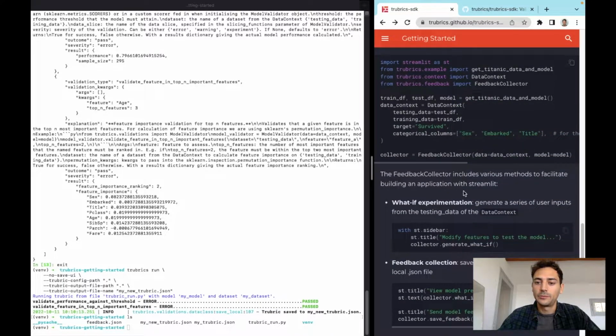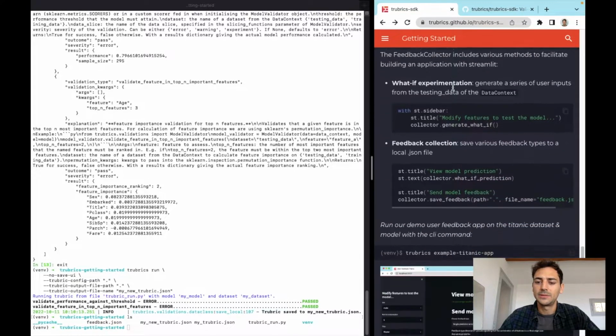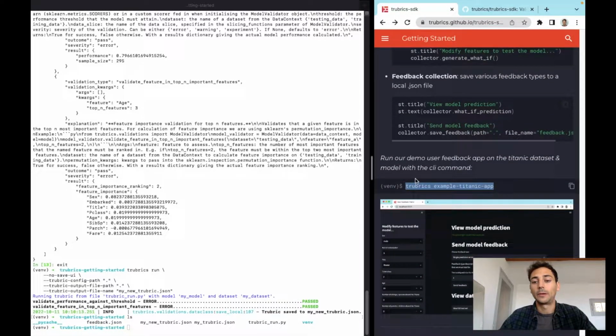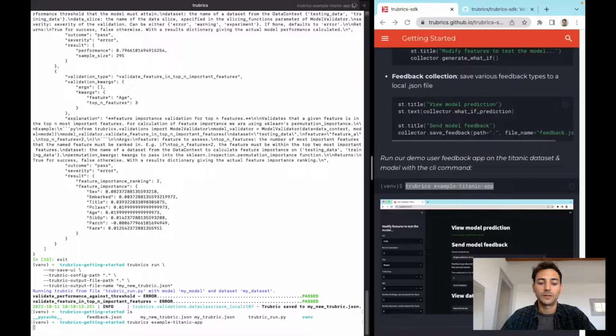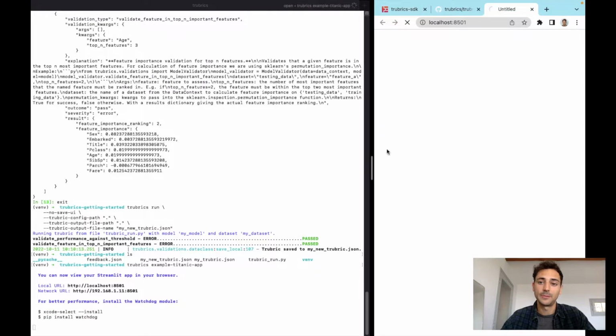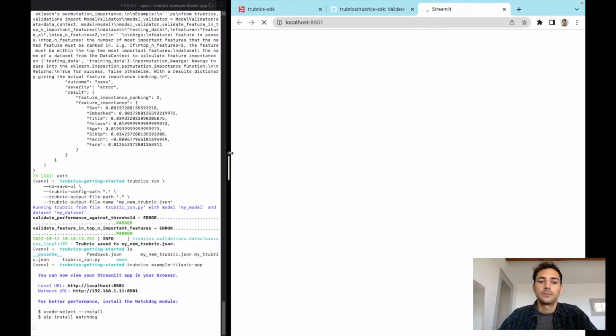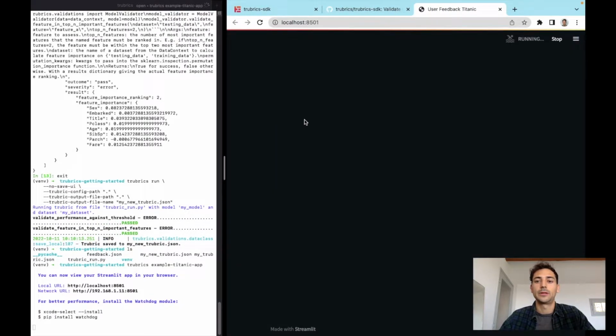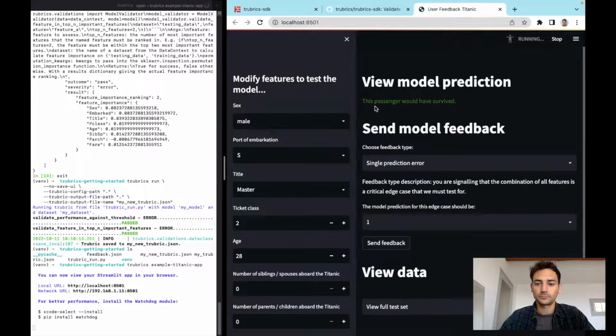So I'm not going to go through each of the individual code snippets here, but what I will do is I'll run our out-of-the-box example, which is again an application on the Titanic use case. You can run this directly out of the CLI tool with Trubrics example Titanic app. This will open the Streamlit application. So again, this is something that you would like to put in front of users, and it will allow them essentially to play around with the inputs of the model and see the influence that has on the model's prediction.